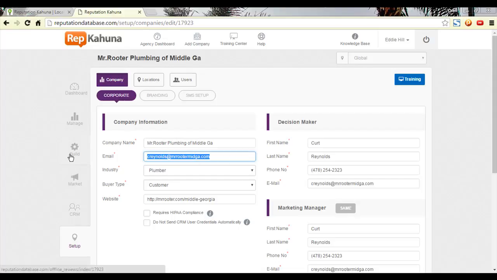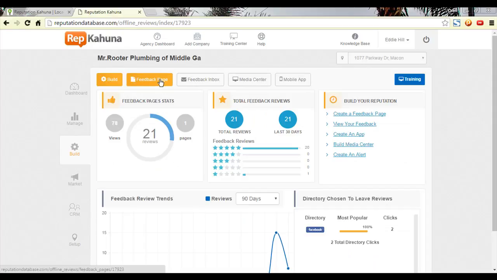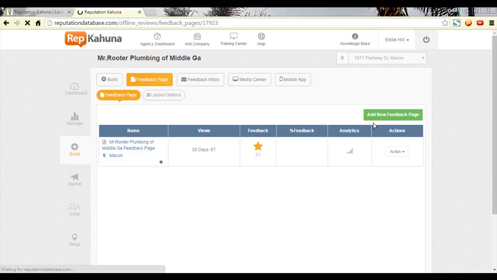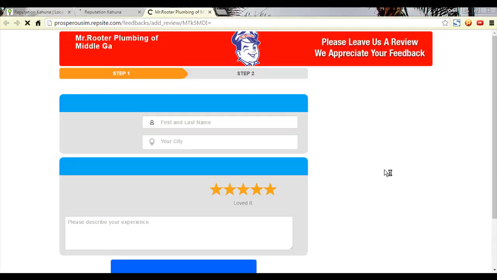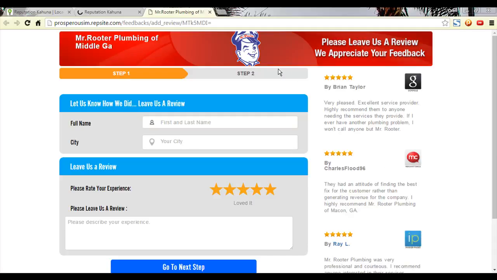Alright, next thing is you will need to go to build, and this will go to the customer intake, what is it, the customer portal. So you would go to the feedback page, you do action, view, and this is where it's going to show you the actual customer portal. So if everything's good here, then you don't have to worry about it.